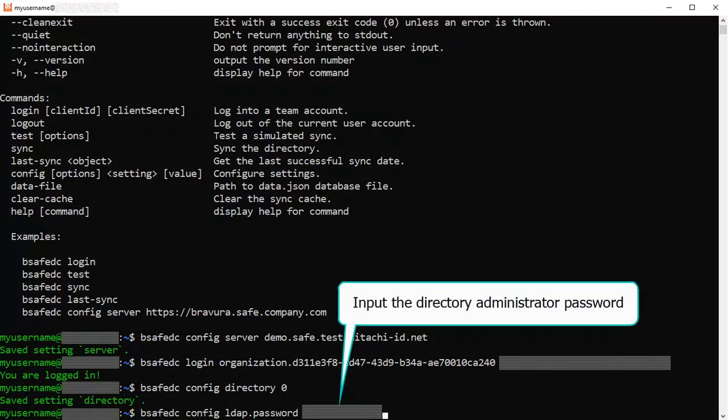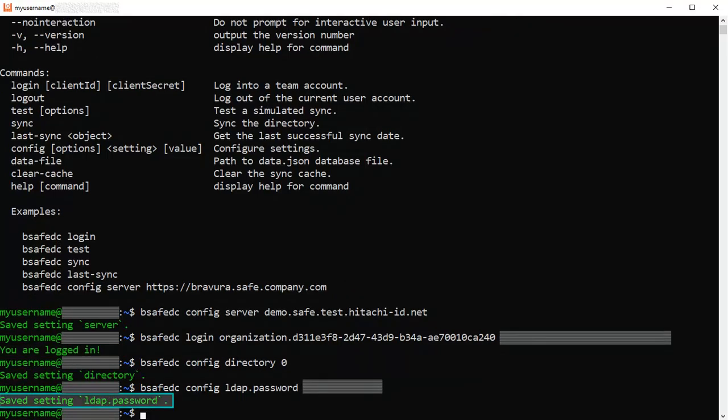Then, input an administrator user's password from your directory. The administrator account's username will be defined later on. I am inputting the LDAP administrator's password for the specified Active Directory system. The directory connector uses the administrator user to connect to the directory server. The password is safely stored in the operating system's native credential manager.